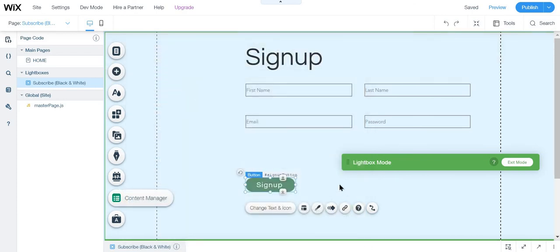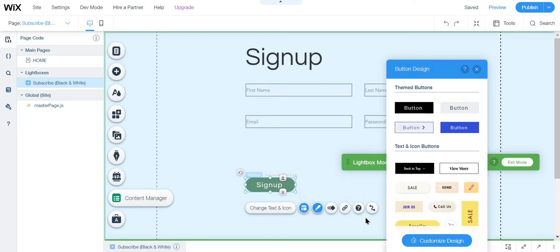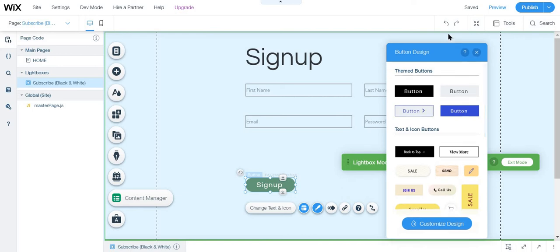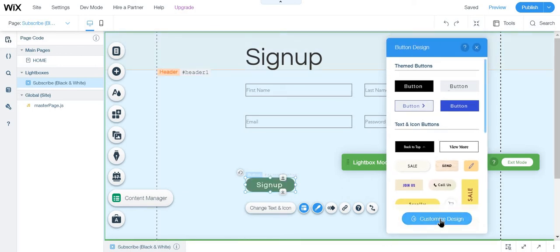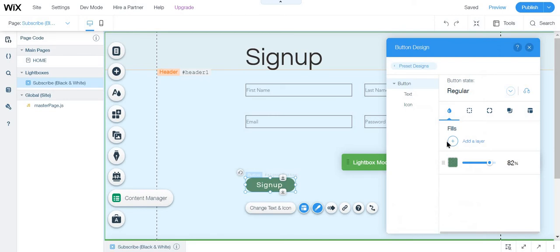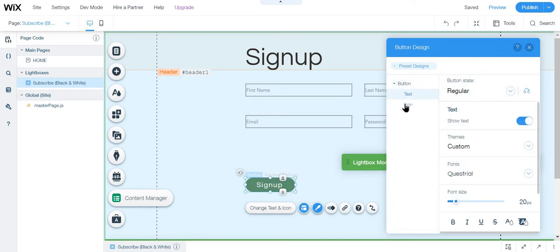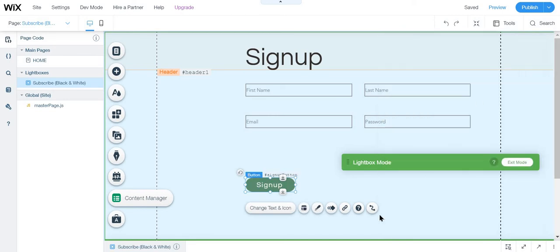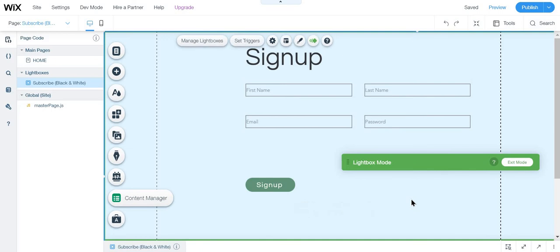So I just started with the blue one, as I said. I changed it a little bit because I changed the text. I changed the text font. I changed the color and all of those things. You can change them right there.